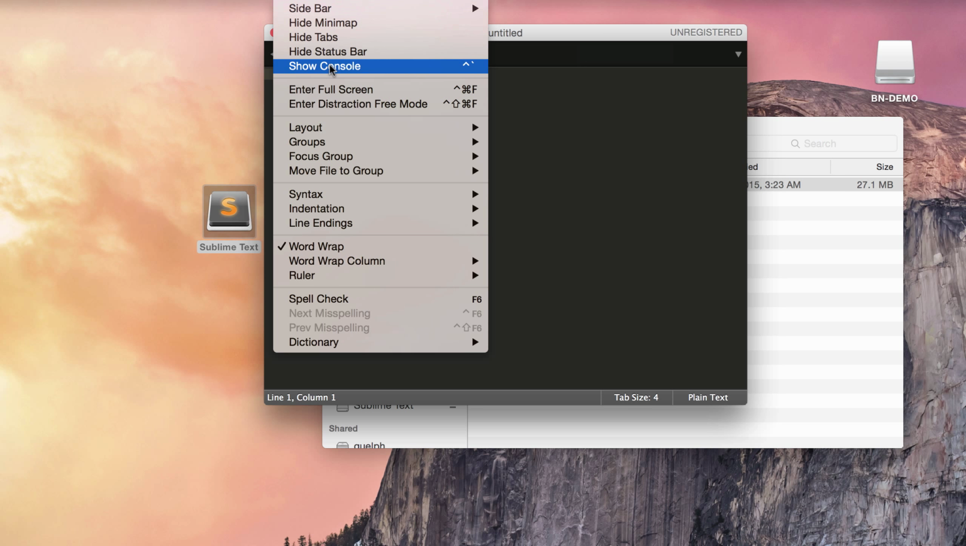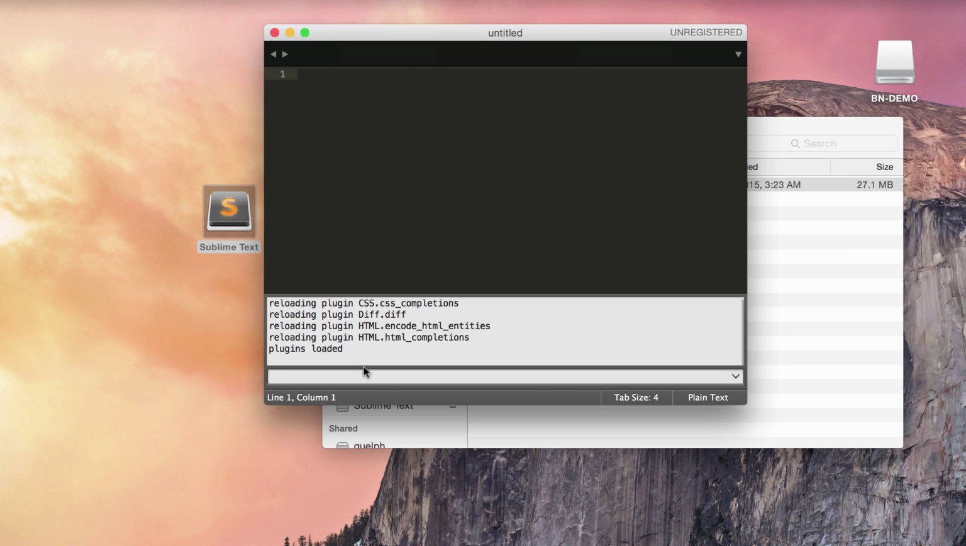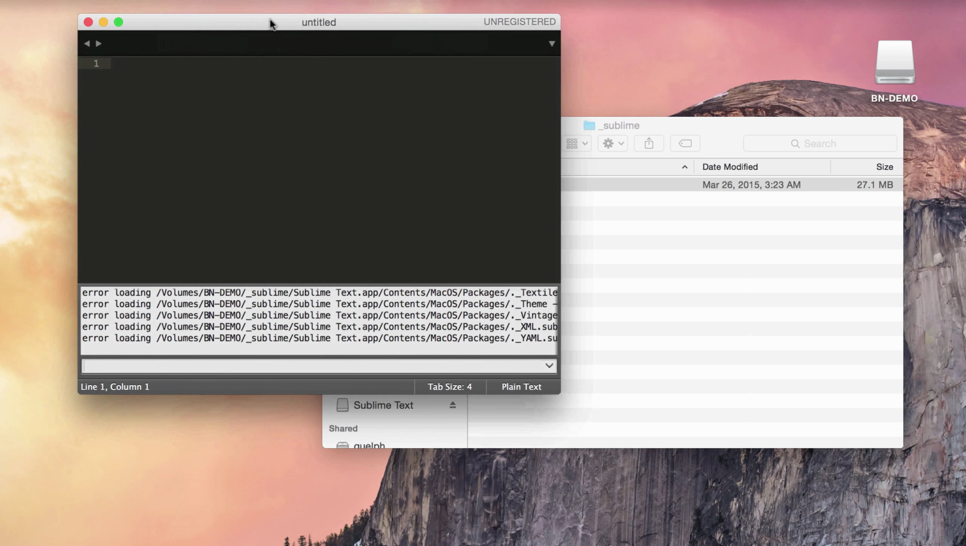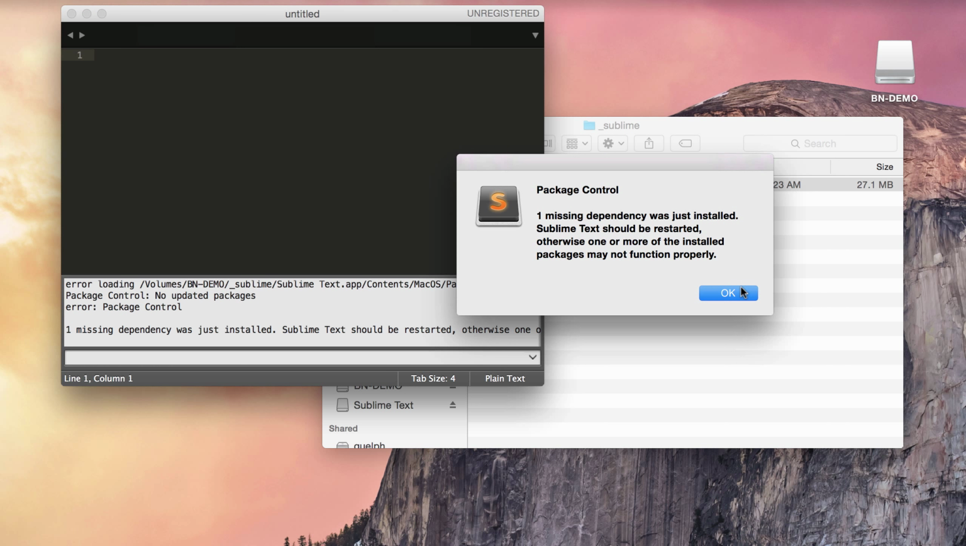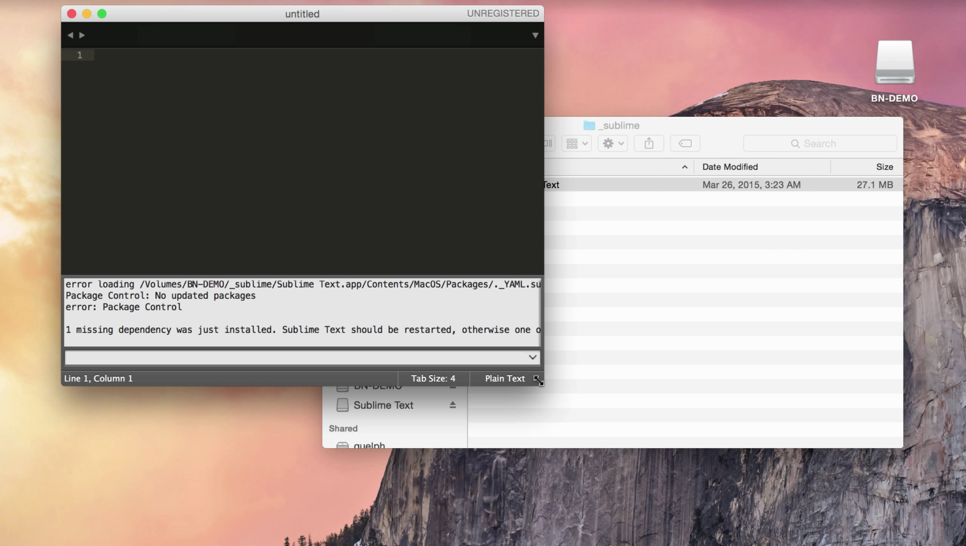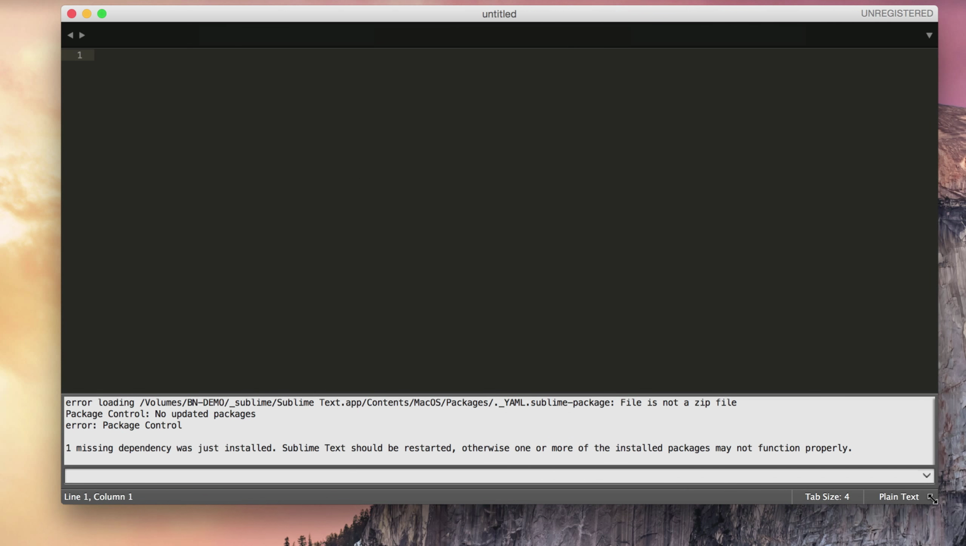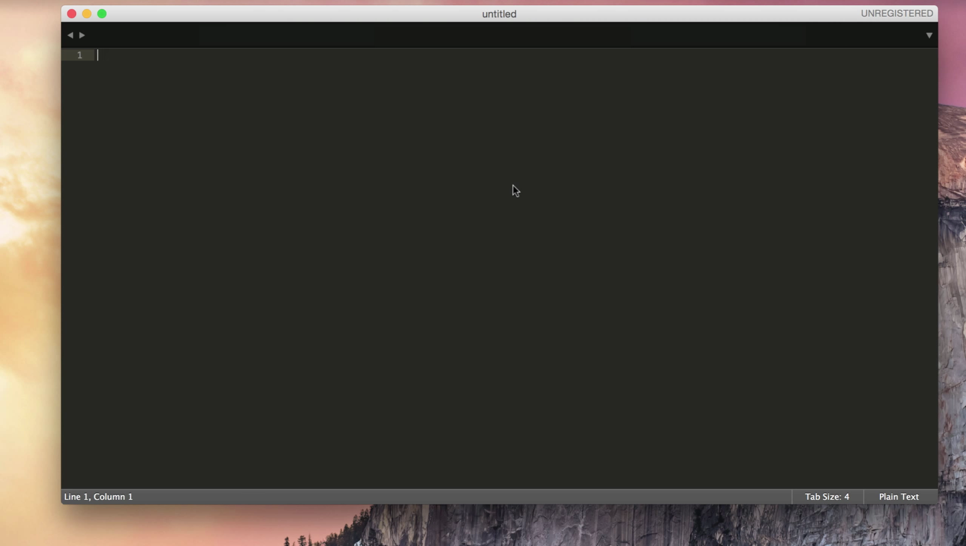So we're going to do Show Console. The console is down here at the bottom. I'm going to paste it, hit enter, and it's going to install. Obviously, you can see a little error message comes up. That's okay. And then, I don't know if we have to do this or not, but I'm going to close Sublime Text and reopen it again.